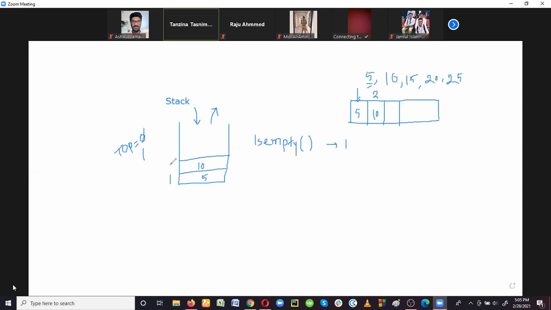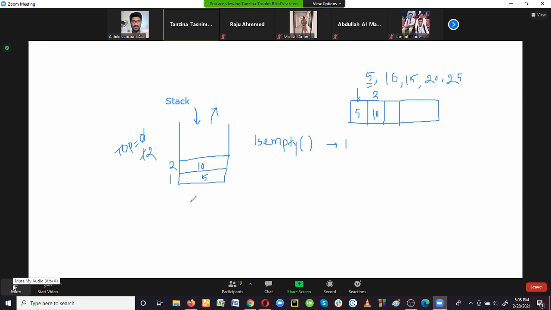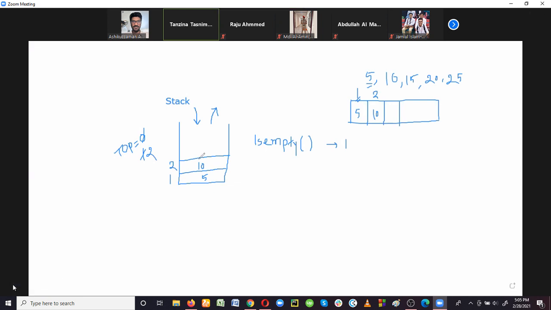So after inserting the second data item, now the top value will be changed again. After inserting two data items, 5 and 10, now the stack has how many data elements? Two data elements, and the topmost data item is 10 and its position is 2. And this top pointer will always contain the position of the topmost element. And now if we insert another data item, it will be stored where? In memory location 3, and that time the value of top will be changed again.